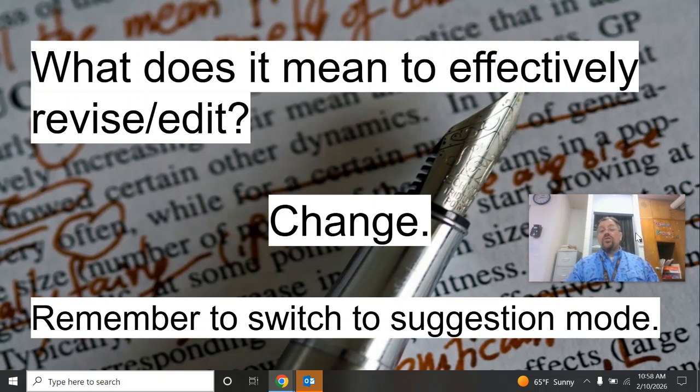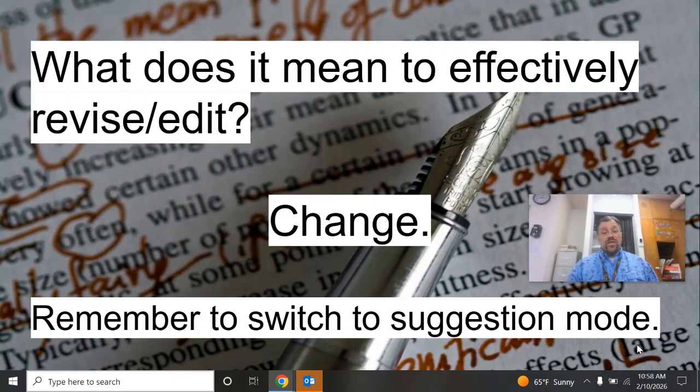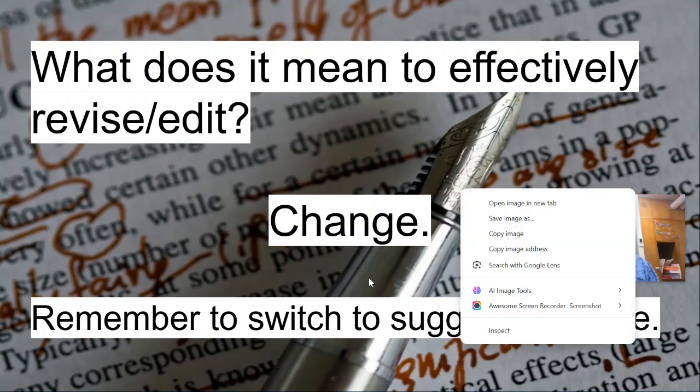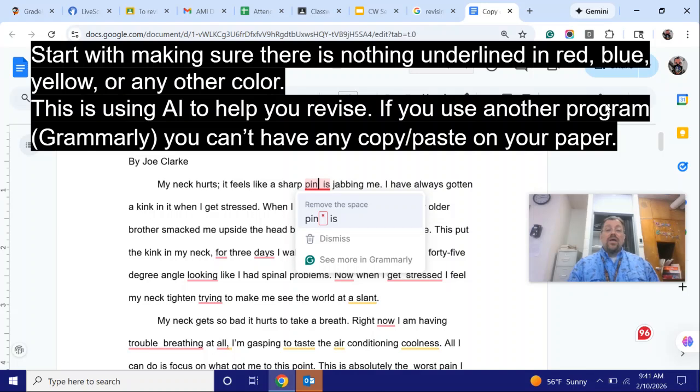So, first thing you want to do is remember to switch it to suggestion mode. All right. Because you want to get credit for the changes that you make. Then the next thing that I want you to do is first you turn on suggestion mode, right? And that's up in the corner over here. If you don't remember how to do it, it's up in here. You just click it, it's on editing, and you change it to suggesting. That way, when you make your changes, it'll show up and show me what you're doing.